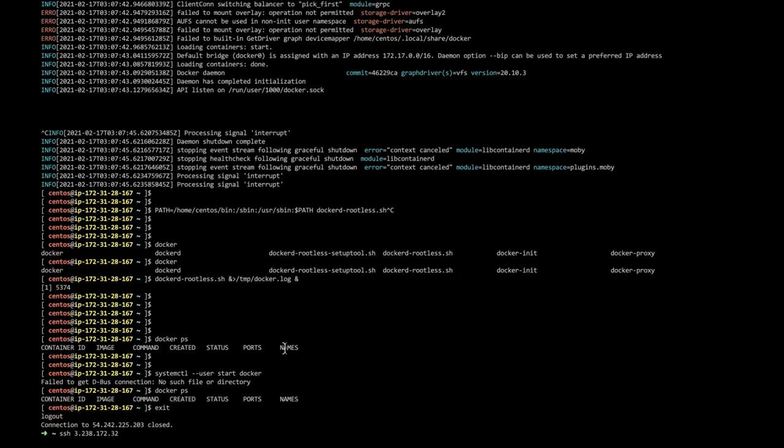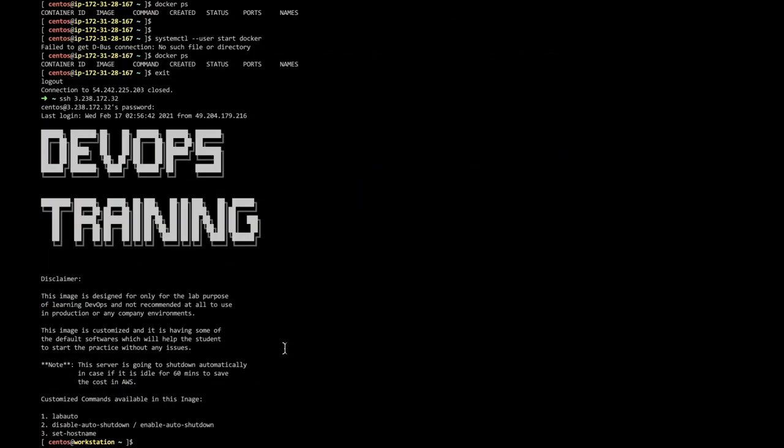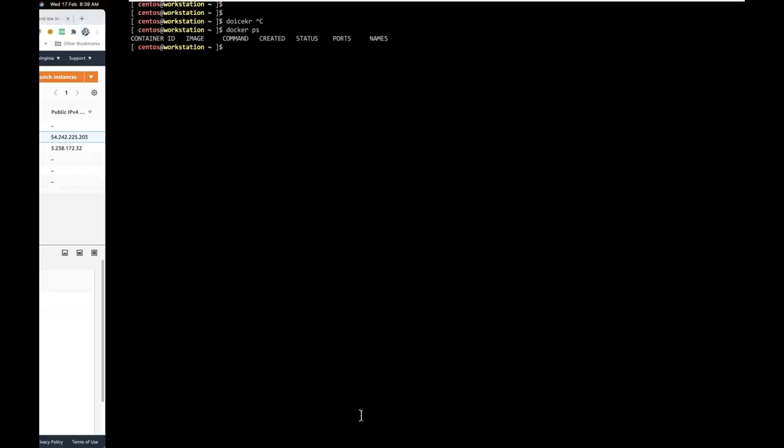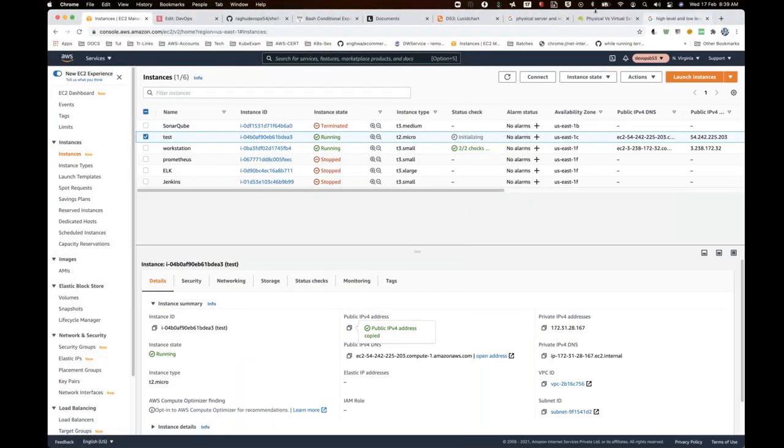Let me go back to my workstation. So we already have something given here, so that's where I just give docker ps. It's already working normally for me. Okay, now come back to the points.